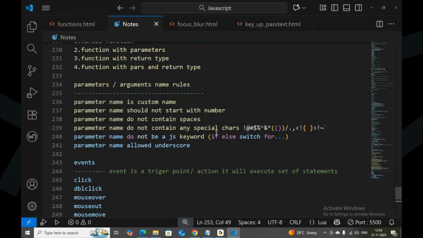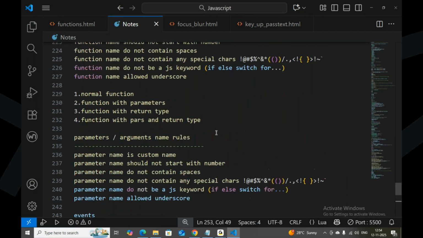So today we did two things: functions with parameters, functions with return type, and functions with parameters and return type. Then the same functions we are using in the events. Events again are of two types. One event is through the HTML we can do, or you can get the element dot addEventListener. Then you have to provide the event name and the event handler.